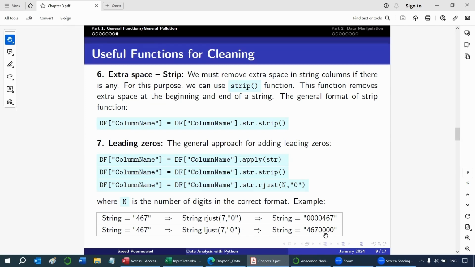So as you see here, I explain the 3 steps for adding leading zeros. Again, the first step is to convert the column to a string format. The next step is to remove extra spaces. And the third step is to add leading zeros by using the rjust function.